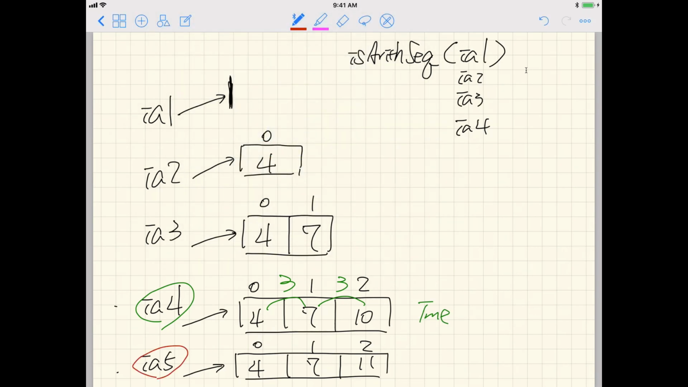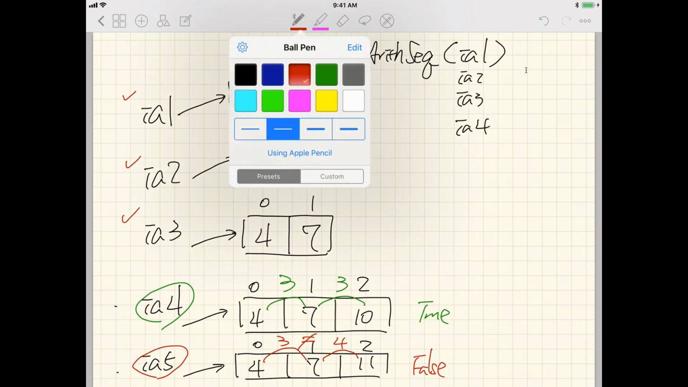What about IA5 over here? In that case, you can see that from here to here we got 3, and from here to here we got 4. So they are not equal, which means it's false. And I can say that any sequence of size less than or equal to 2 is a special case, like here IA1, IA2, IA3. They're all special cases.